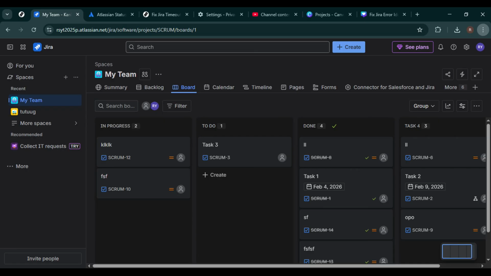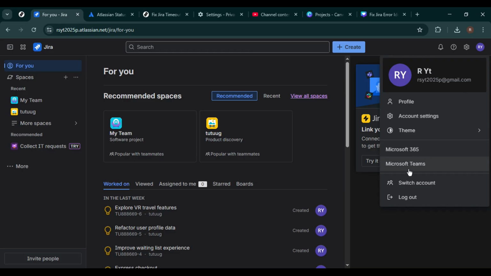Next, try logging out of Jira completely and then logging back in. Session issues can sometimes cause timeouts, especially if your login token has expired. Click your profile icon, log out of Jira, close the browser tab, then reopen Jira and sign back in. Once logged in, try repeating the action that caused the timeout and see if the issue is resolved.